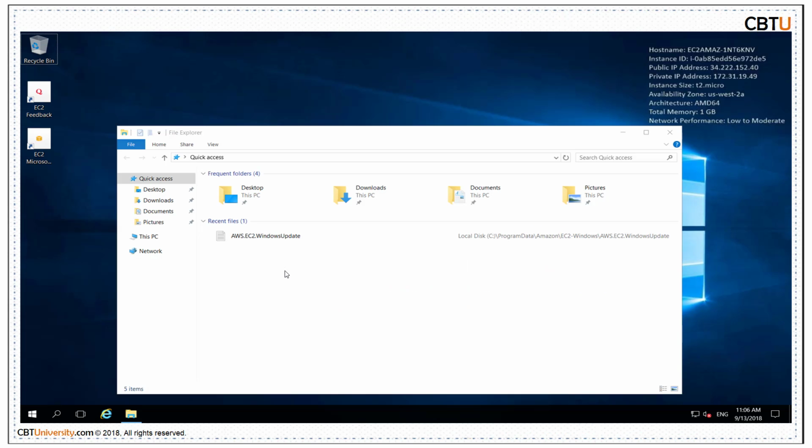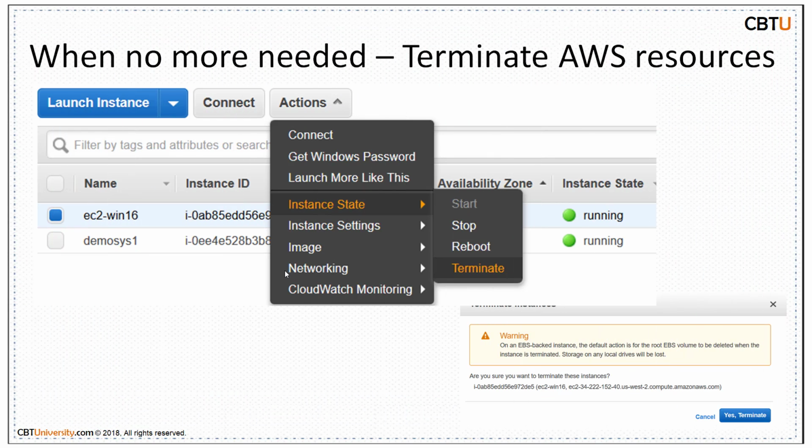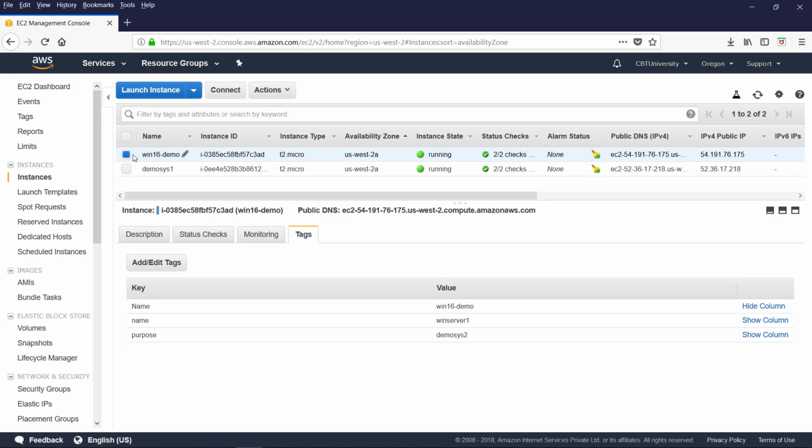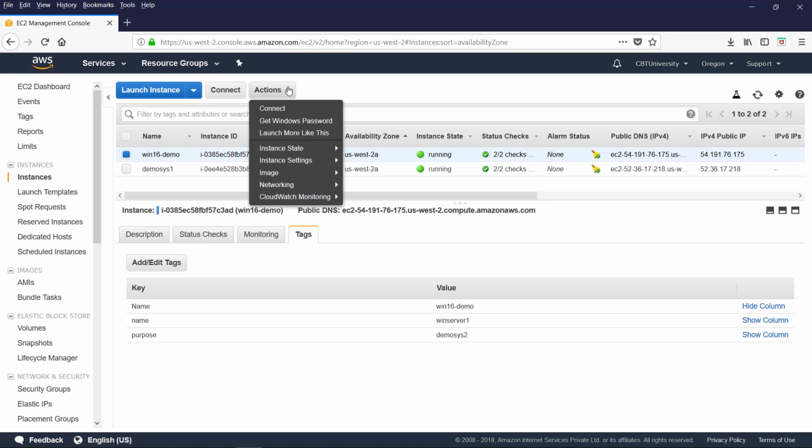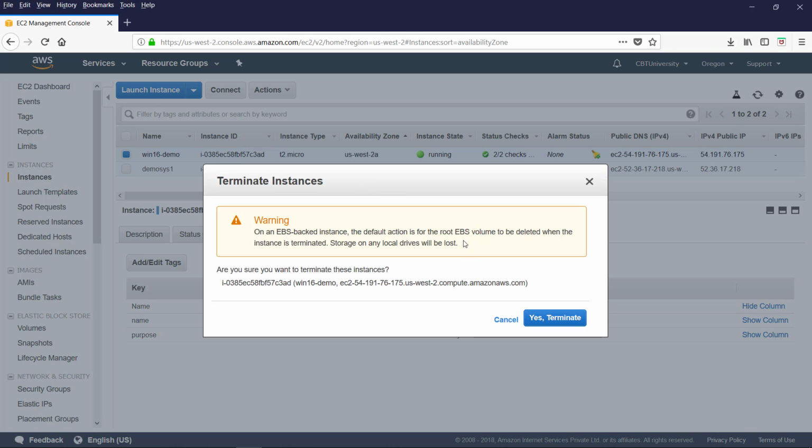This is a snapshot of the Windows Server Amazon EC2 instance that we have just created. And when testing is done, or we don't need our instance anymore, terminate the AWS resources, as you will not incur any additional or further charges on your instances. Let us terminate our Windows instance. This is the Windows instance that we have just created. Go to Actions, Instance State, and Terminate. This is the root EBS volume. And we don't have any termination protection, so this can go. So click on Yes, terminate.